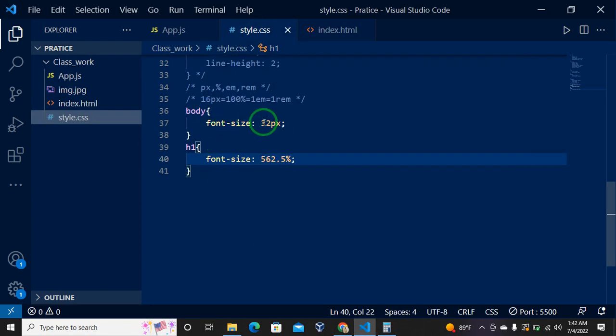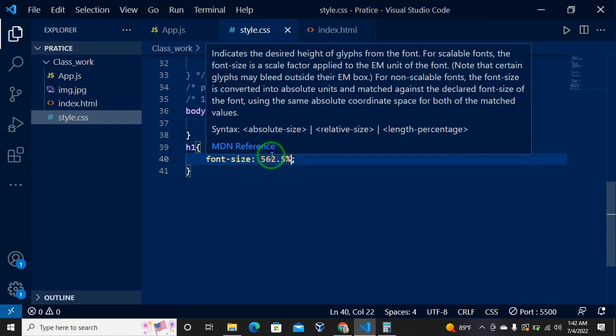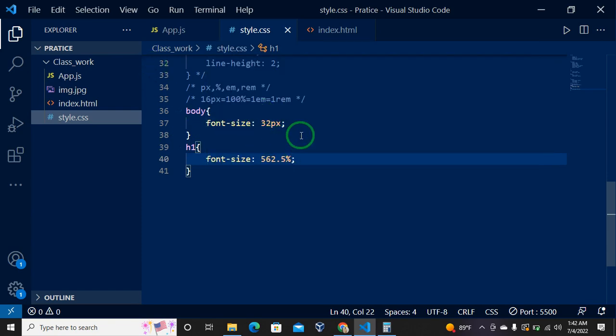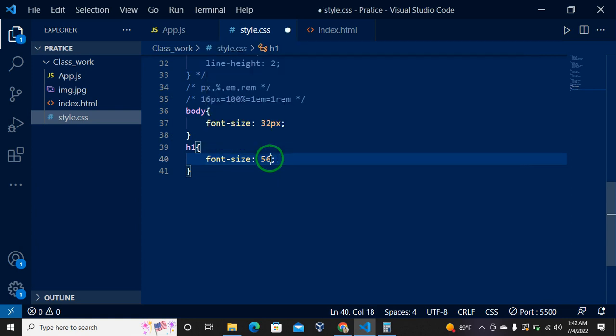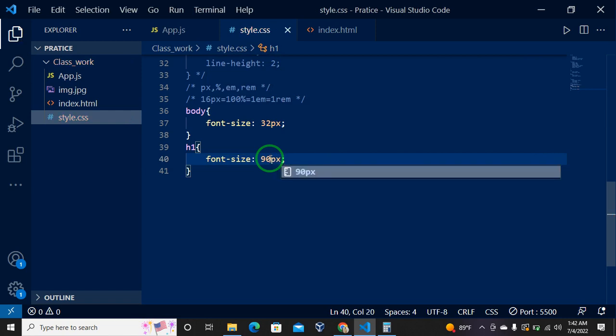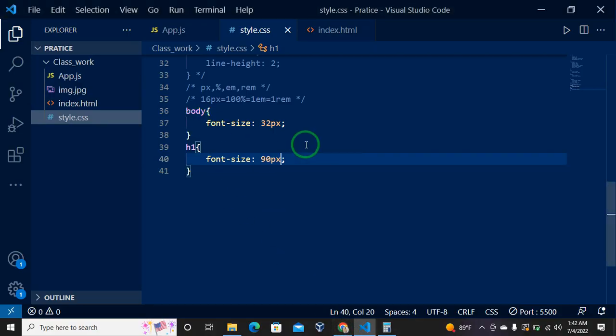It will give you 32 pixels first, then it will add 562.5% of 32 pixels. But if I have 90 pixels here, that will not happen. If I go there, you see it will not affect this H1. H1 will remain the same. Are you seeing it now? Because pixels, we say, are not relative to anything, it's not dynamic.